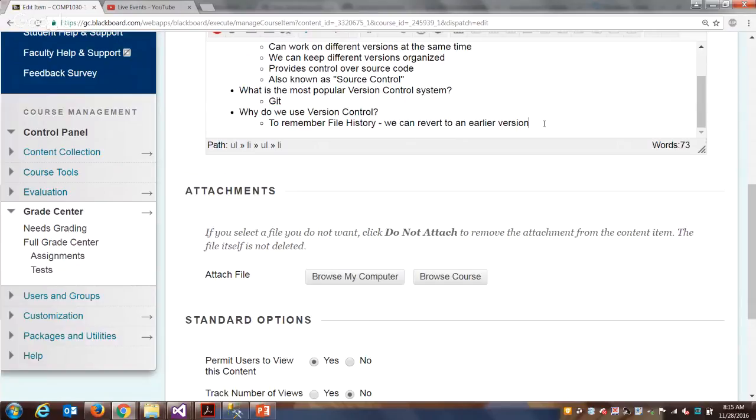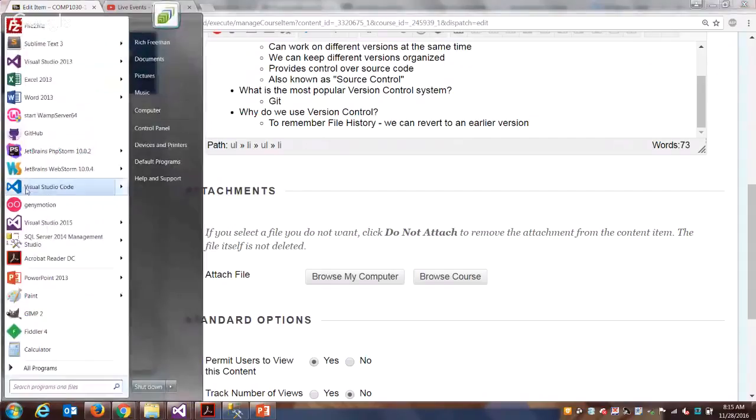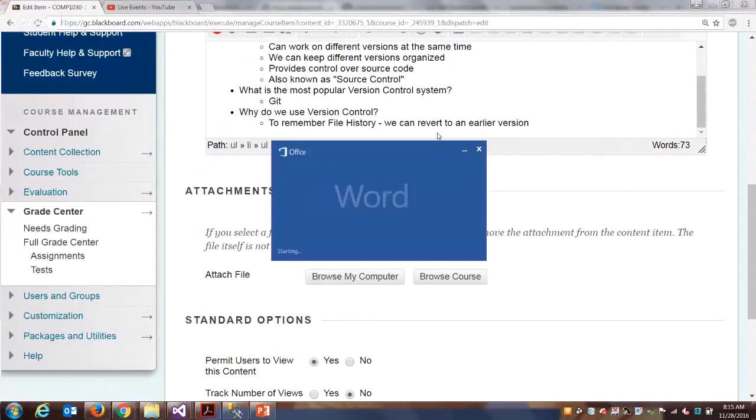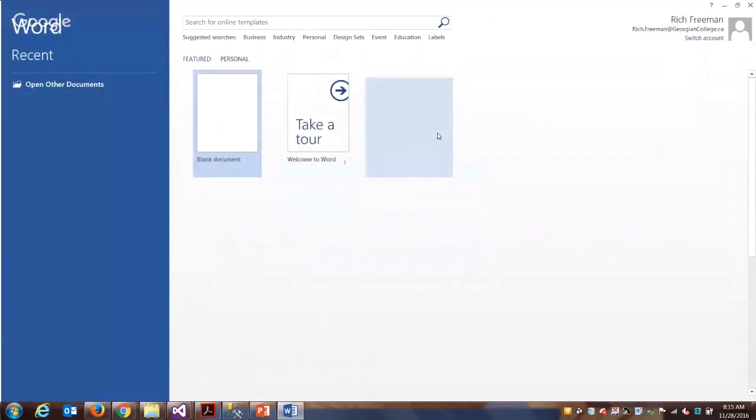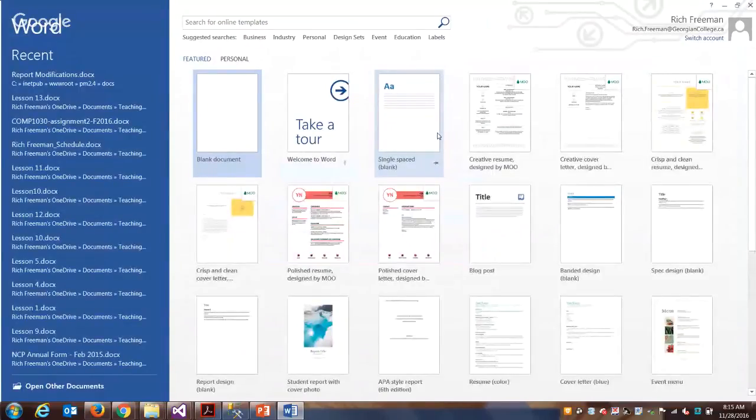Has anybody ever worked in Microsoft Word? If you've ever written an essay or worked with someone else, you may have noticed Word has this feature. In fact, Microsoft Word has a kind of version control tool right in it. Has anybody ever worked with that feature or know what it's called? Where it will show you what modifications you've made to a Word document? No one's ever seen this before?